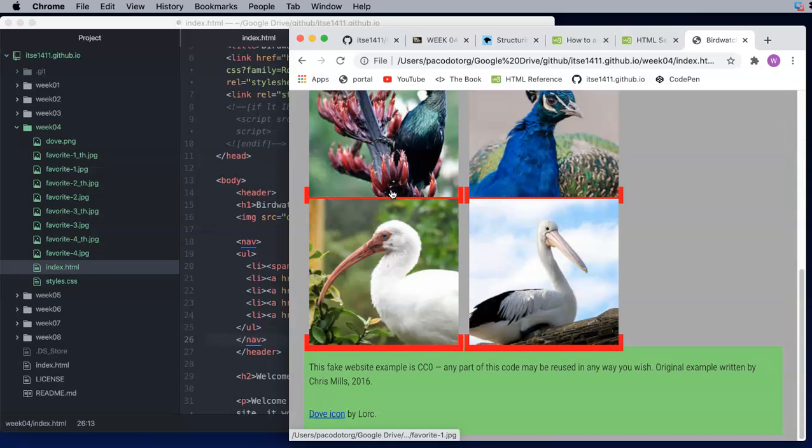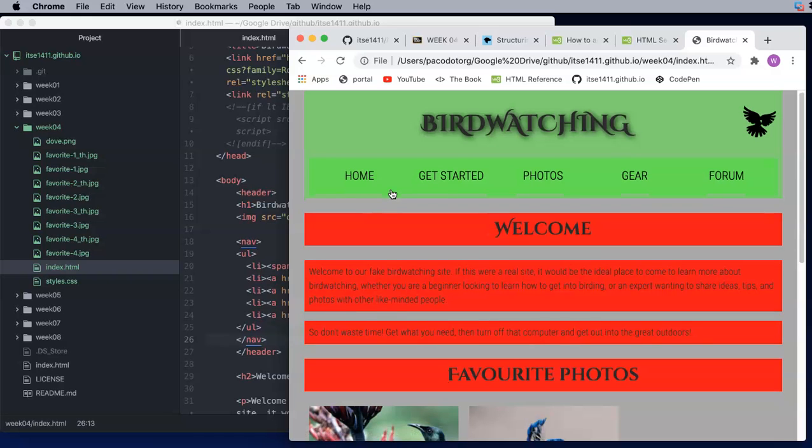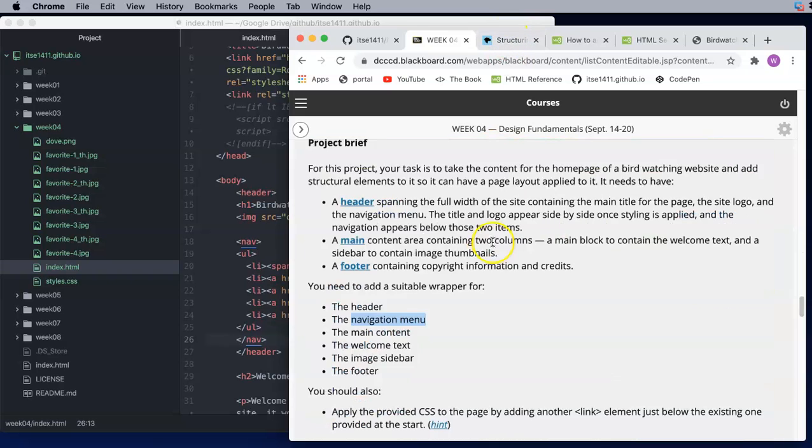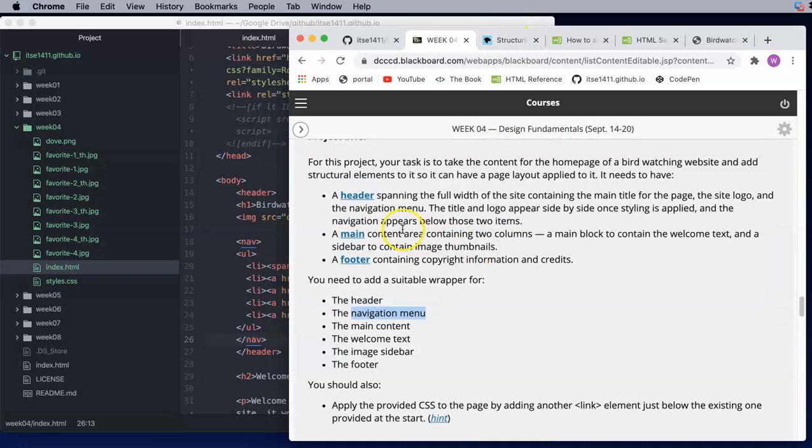Now we do still have these two columns to fiddle with. These two columns, though, they're going to be inside of another element. They're going to be inside of the main. So our main content area contains two columns. The block will contain the welcome text and a sidebar. Sidebar is a big hint.